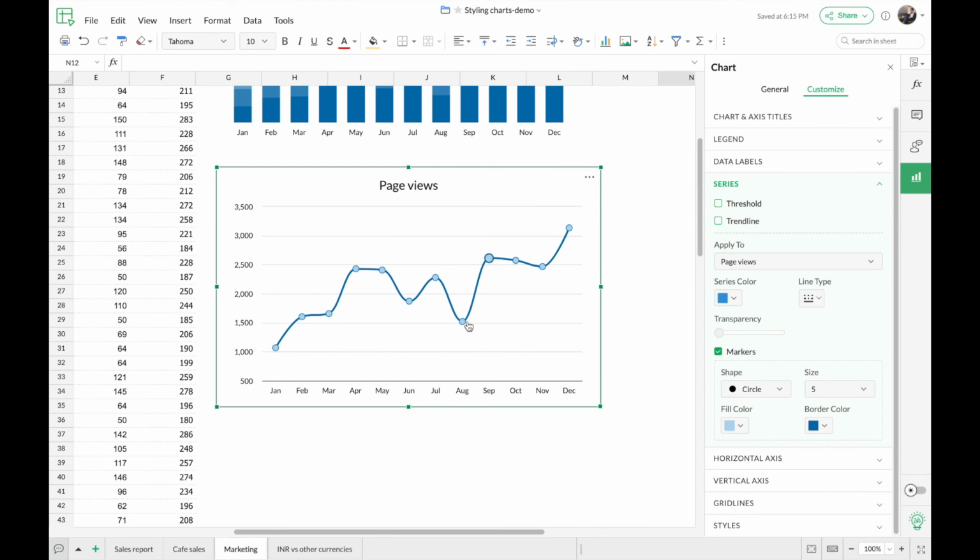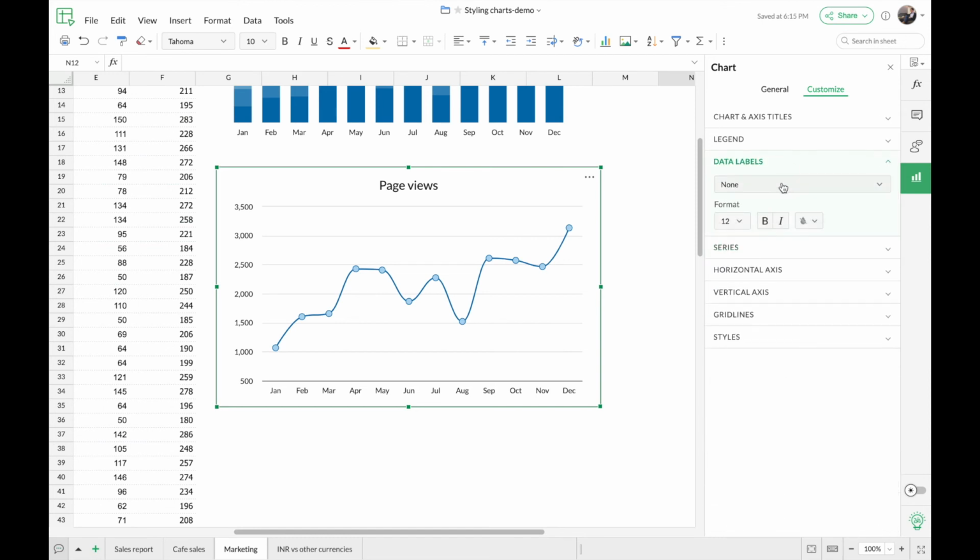At the same time, it is also in style with the graph as well. So now that I have the markers here, I would like to also look at the values that each of these markers are actually representing. So for that, I'm going to add a data label for this. So I'm going to add values in this line graph here.